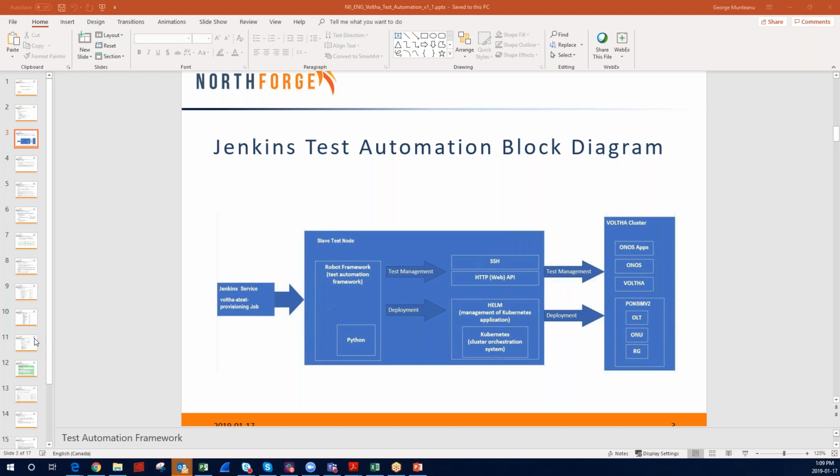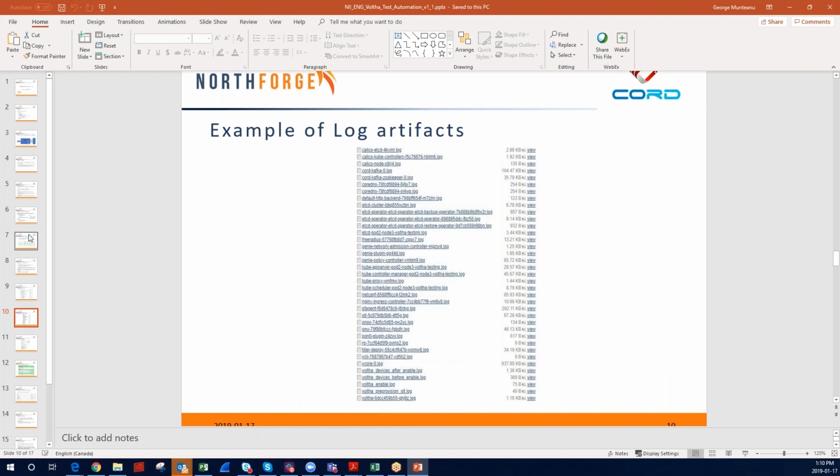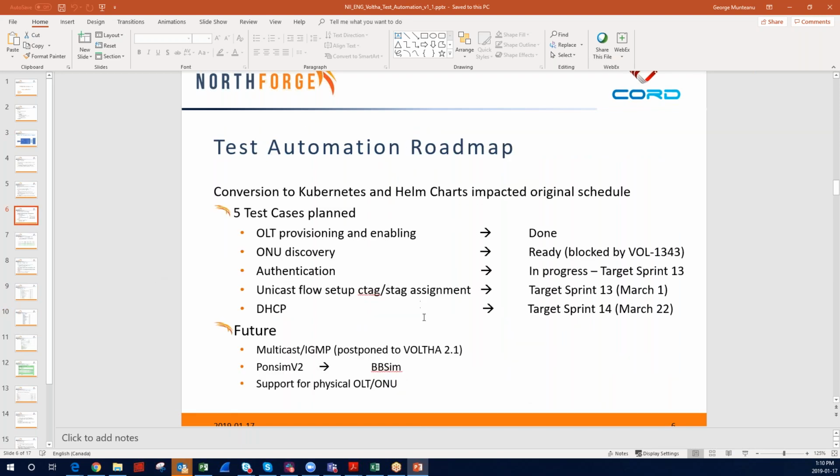Any other questions? Yeah. Another question is, do you have plans to run whatever cases have been automated on OLTs or ONU hardware? Yeah, so that's part of the consideration for the future plan here. Let me see if I can find the slide. Yeah, so this is the slide with the future plans.